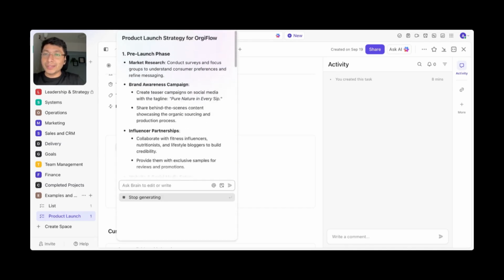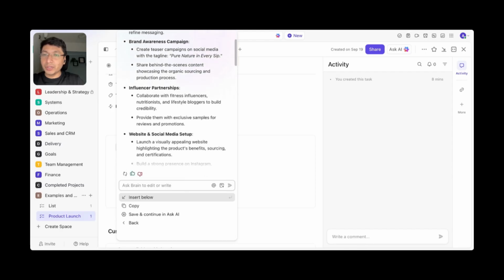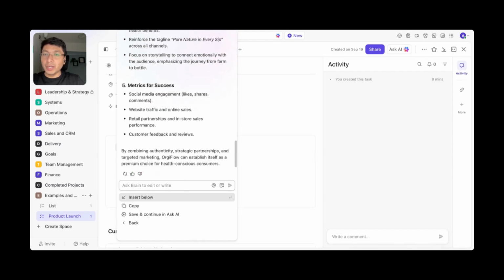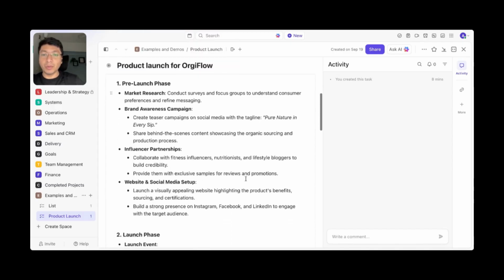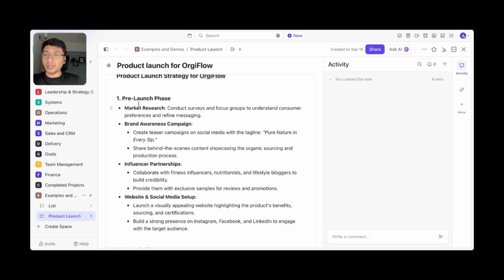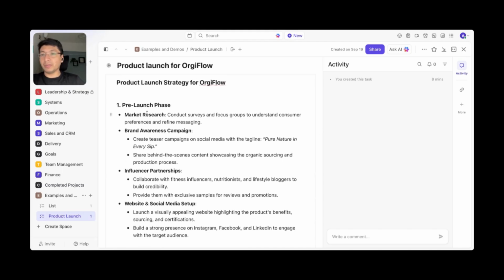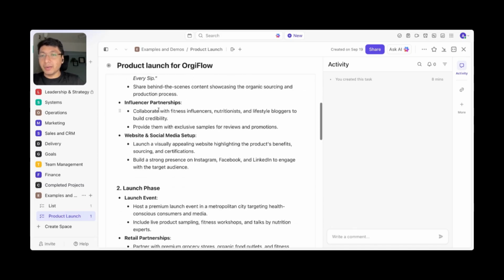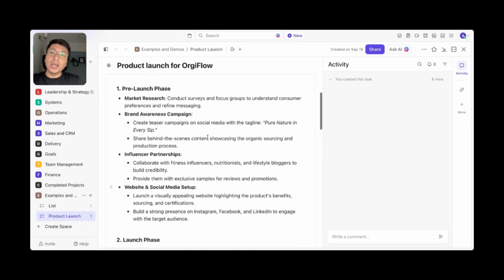So it has given the pre-launch phase, post-launch phase, and another matrix for success. So let's say we insert this below. And so this is the pre-launch phase. Like we are going with the market research and the brand awareness campaign, then influencer partnerships and website and social media partnerships, right? So let's say we want to improve this or maybe simplify this for a team.